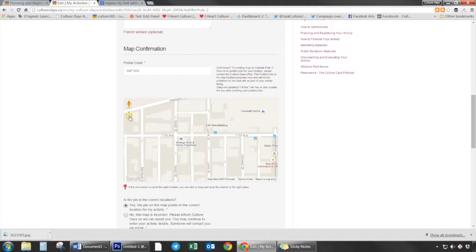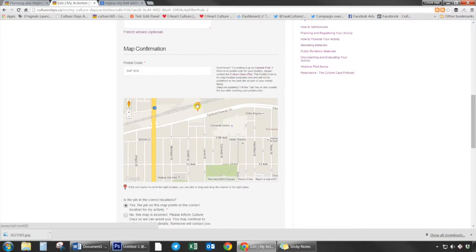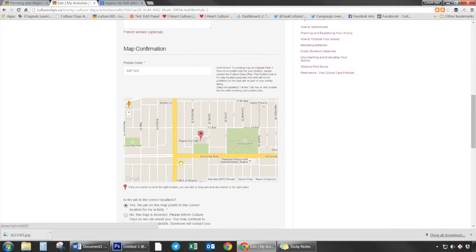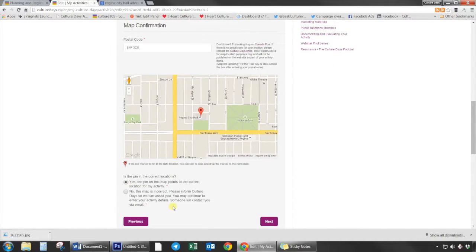So I am just going to see if I can drag that over here to Regina City Hall right there. So now the activity location on the map is in the correct location. So, and it confirms that with you. If it's not and you're not able to drag it around to the right spot where you need it to be, you can click this option and somebody from Culture Days will contact you and try and get that map location in the right spot. But thankfully we were able to drag it and get it in the right spot here, so I'm just going to hit next.